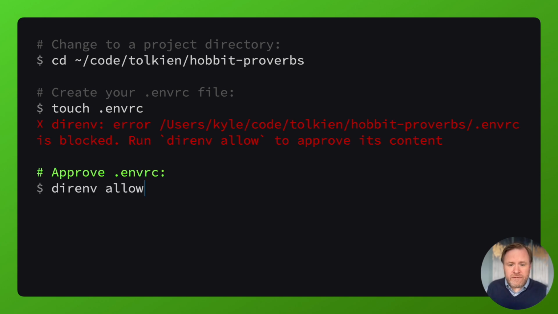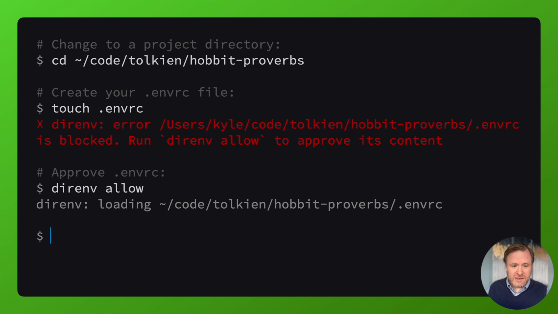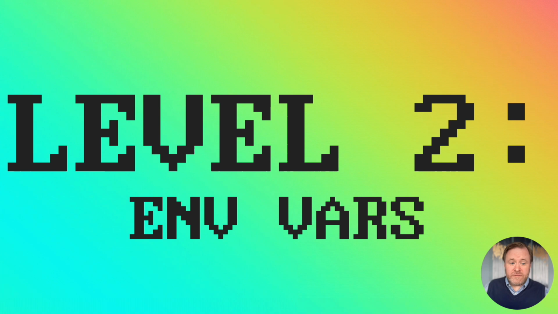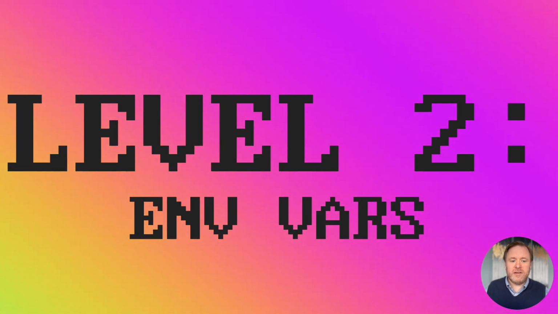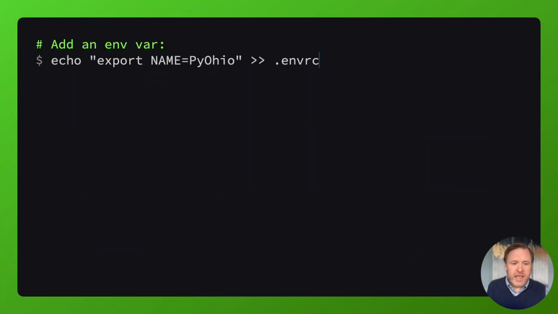So now we're going to give our explicit approval to allow the .envrc to load. And we can see mission accomplished. Direnv now loads this .envrc anytime that we're in the Hobbit Proverbs directory. So now what? Setting environment variables, that's now what? We can add a name environment variable to our .envrc file. If you've ever defined an environment variable before, the syntax should look pretty familiar.